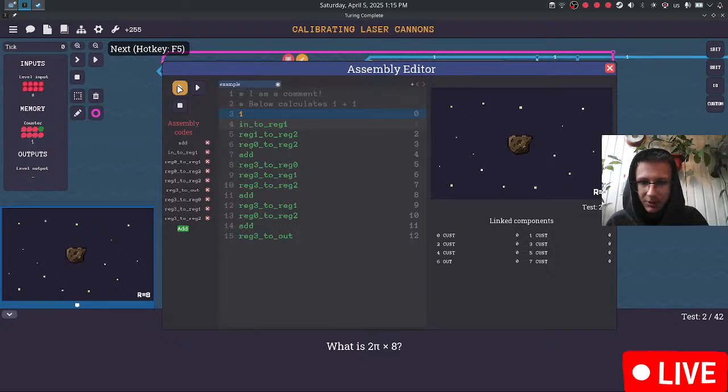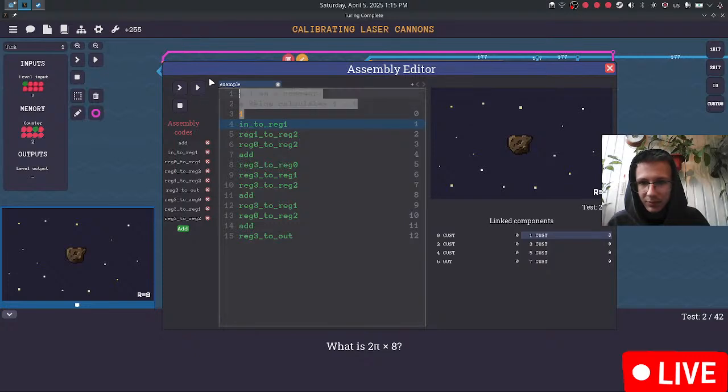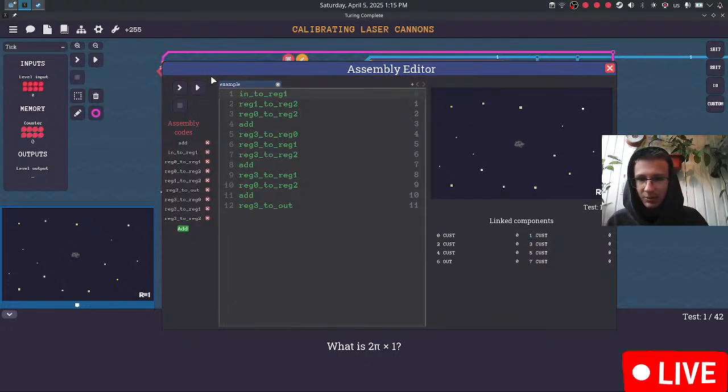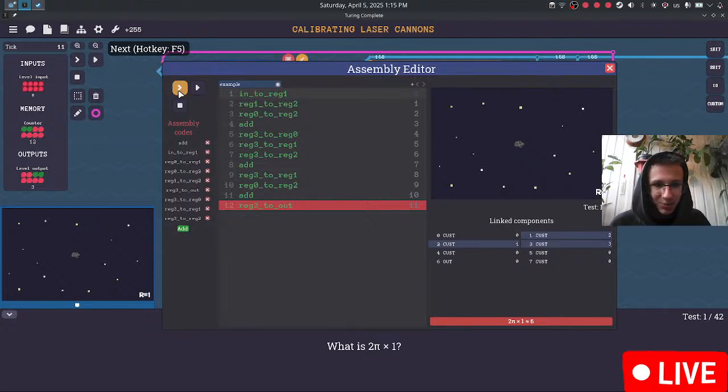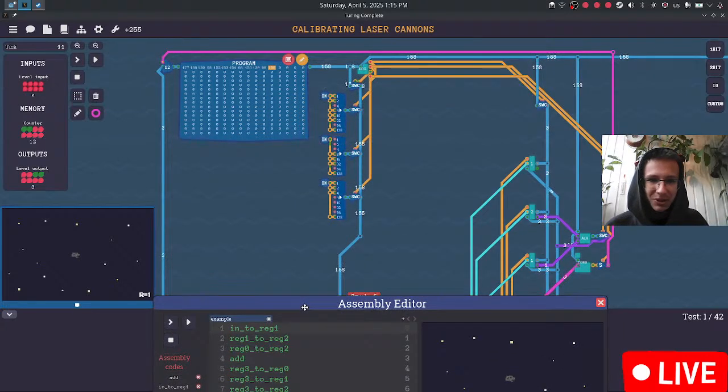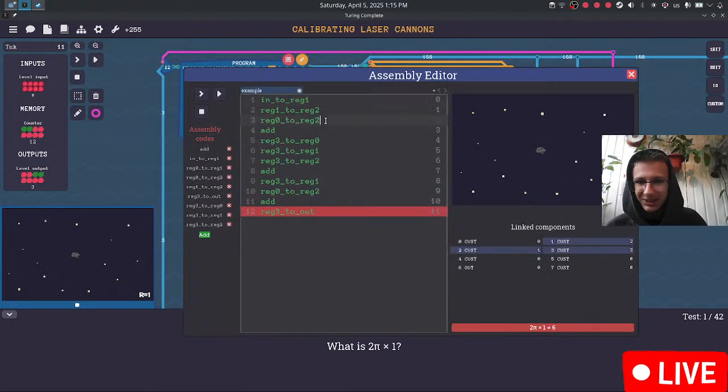Okay, I can skip this. 1 into register 1. Okay, can I remove this by the way? So what's 2 pi times 1? 2 pi times 1 is 6. What have I output? What am I outputting? I'm outputting 3. What?